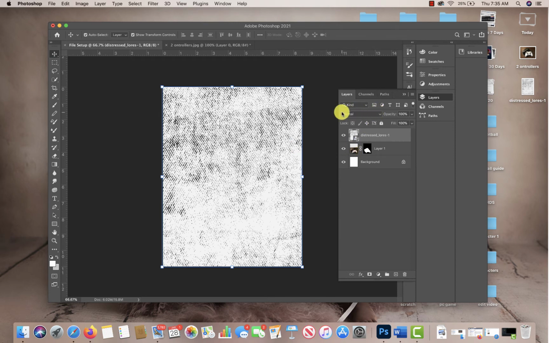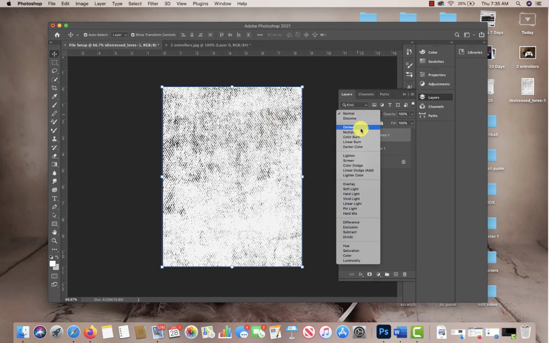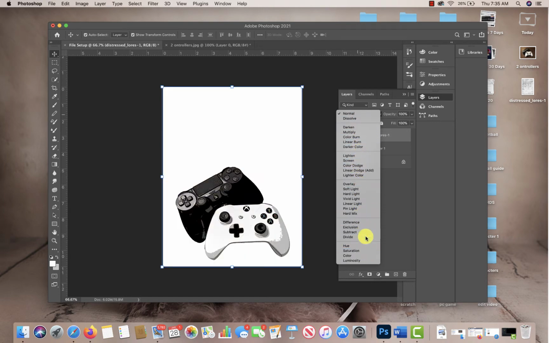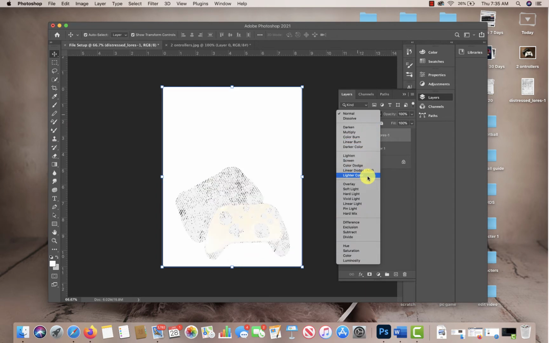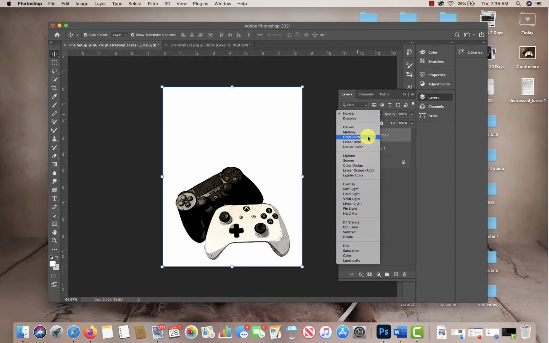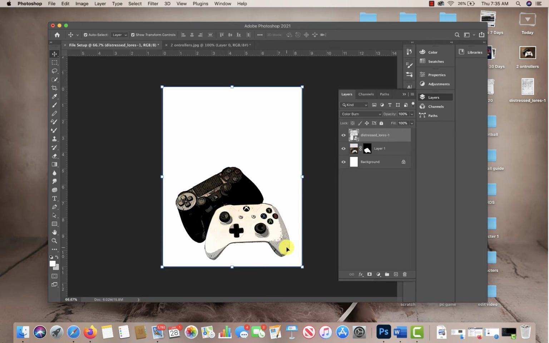But we're going to go over here to blend modes, and we're going to change this. So right now we can't see the controllers, but if we go over here, there's lots of different blend modes that we can go with to see the controllers. I'm going to go with color burn. Right now you can't really see anything. It looks like it's white, and then on the controllers it's doing a little bit of a funky thing here. That's fine, but we're going to eventually reorder all these layers, and it'll look a little bit different. So change that to color burn mode.